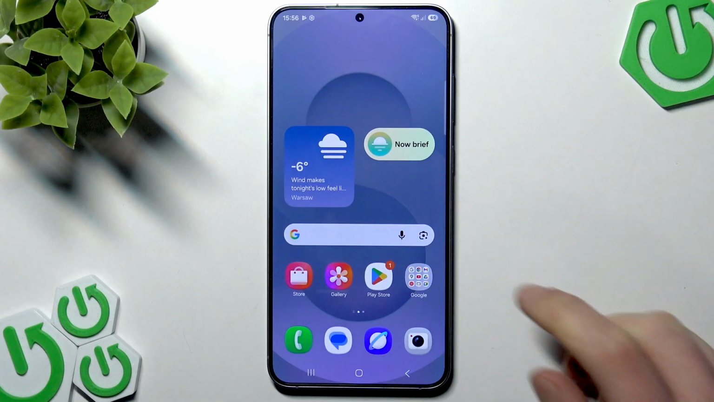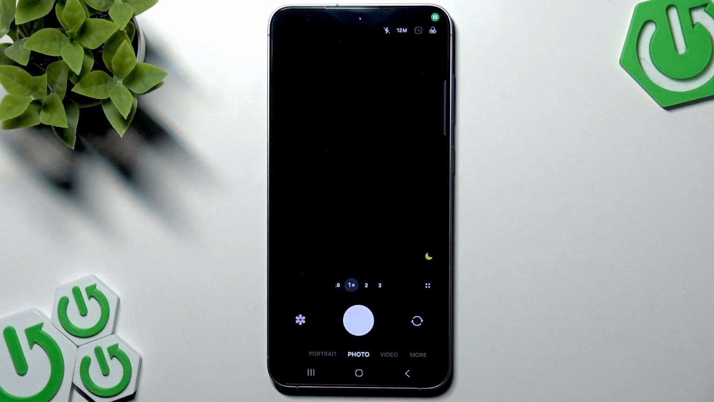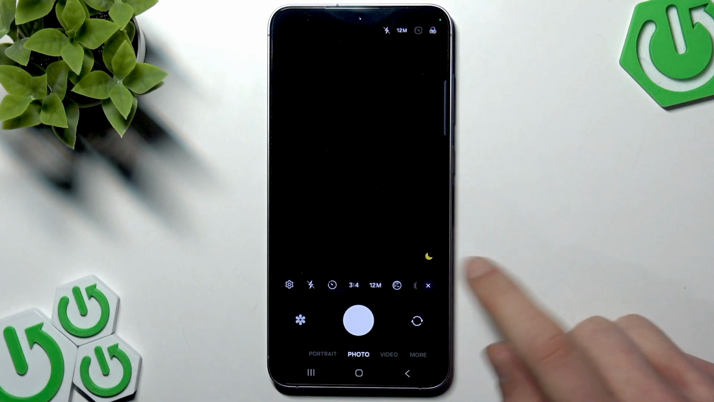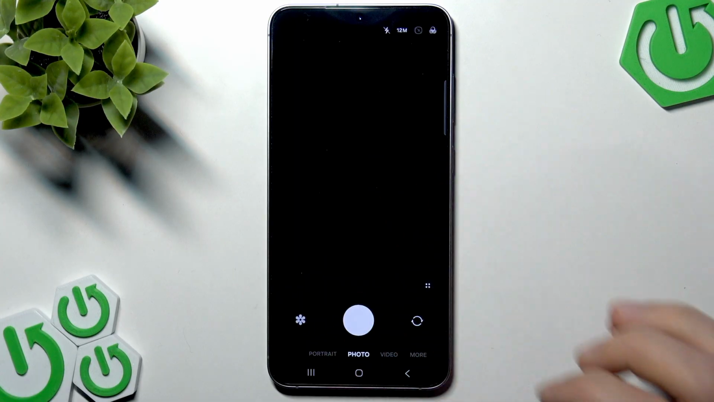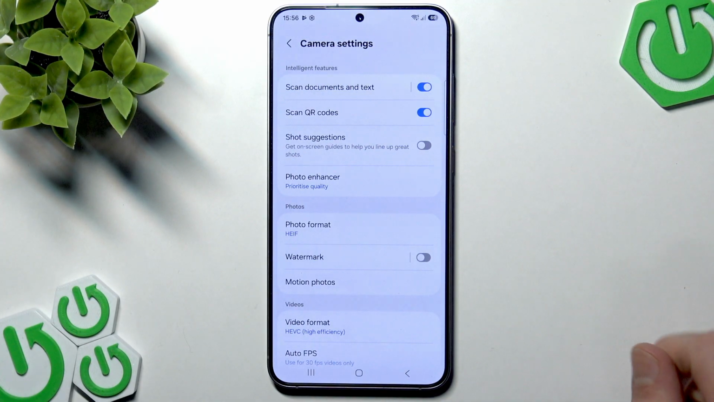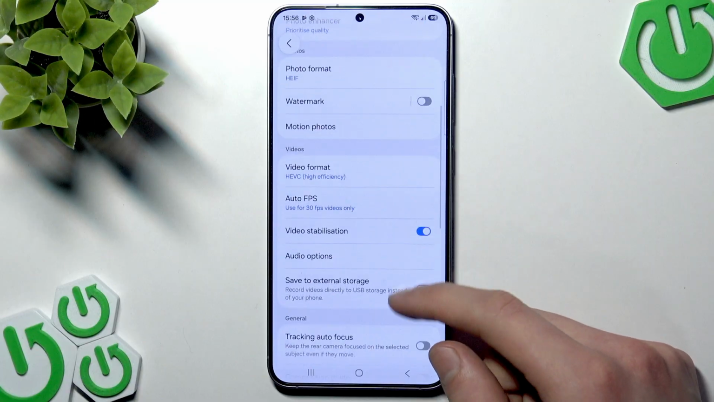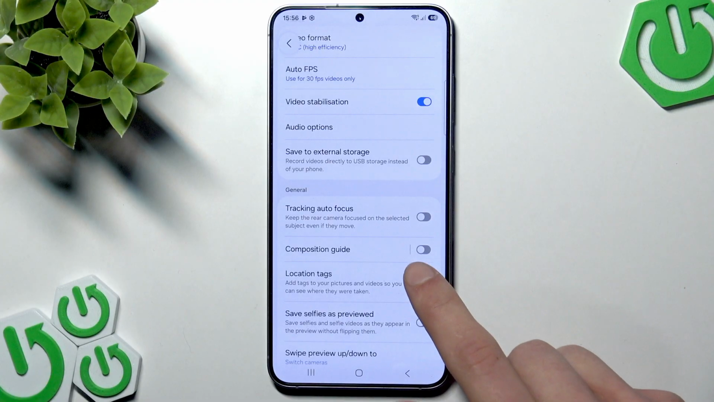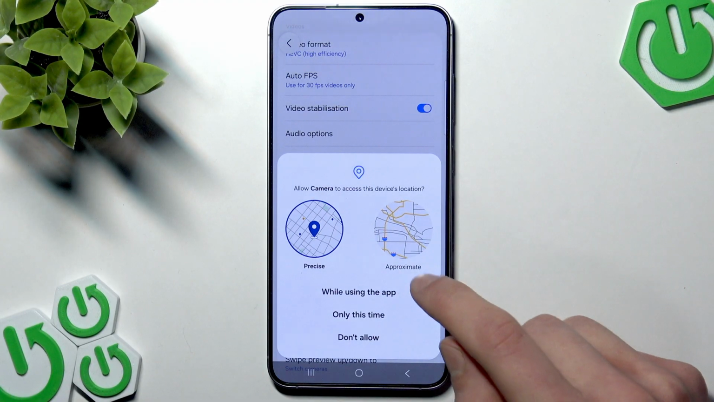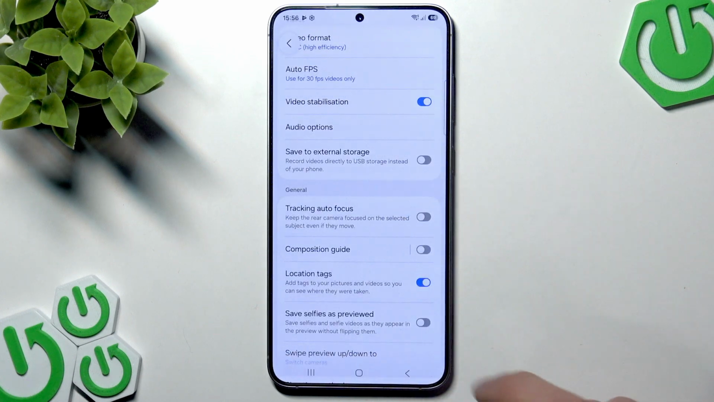To do that, we're gonna have to open the camera application on this smartphone, then tap the 4 circles icon to open additional settings, and then tap the gear icon to go to the camera's general settings. After that, navigate down to General, find location tags, and toggle them on. Select while using the app.